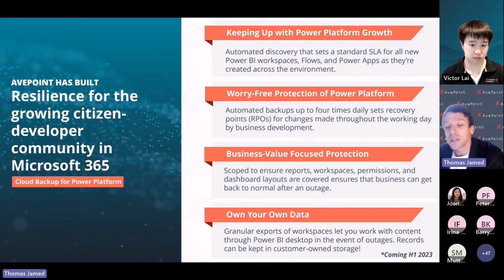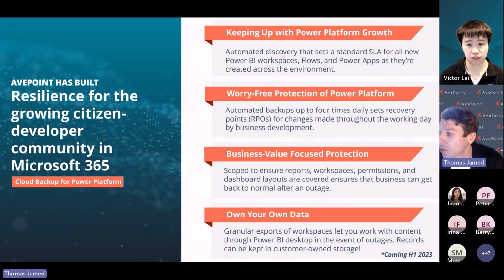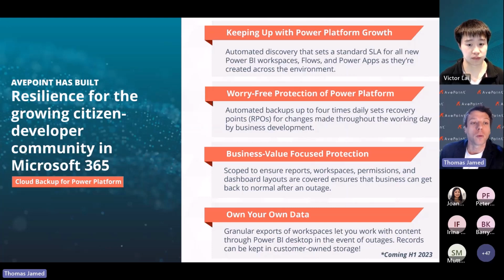And then additionally, you can bring your own security, right? So you've got your own authentication that you can bring with Azure AD. You can bring your own encryption keys, as well as your own data storage location if you wish. But there's a whole heap that AvePoint can provide you as well, that we can talk you through if you wish.